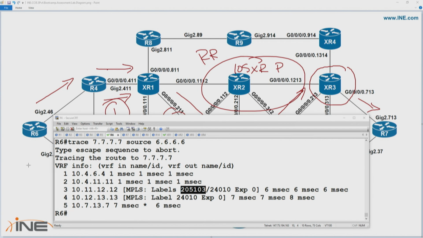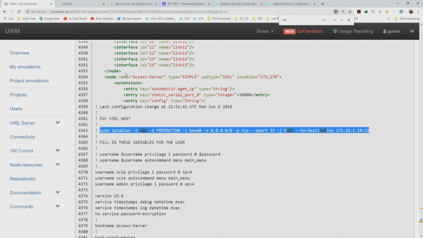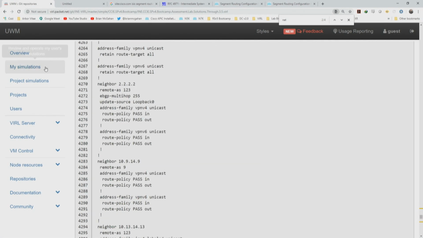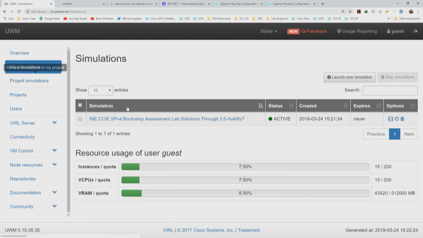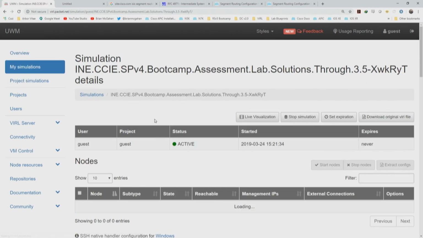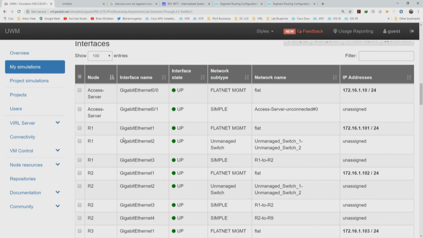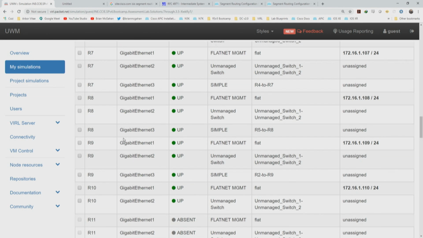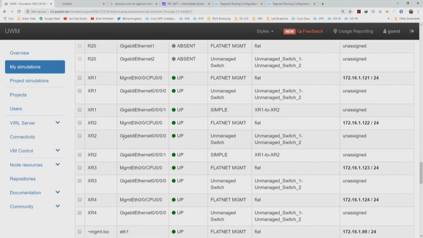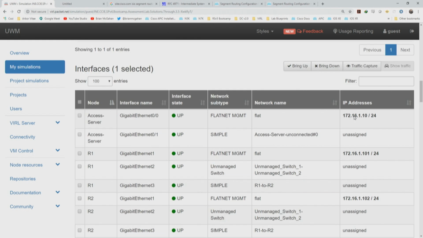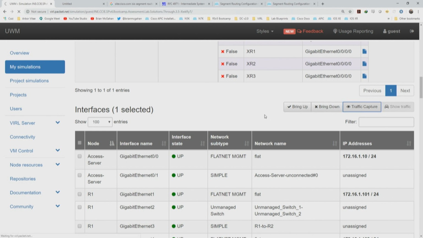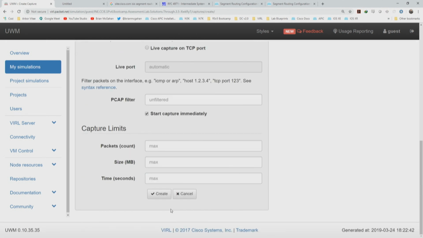However, if we were to look at this from a data plane point of view, and again, how can we see the data plane, Brian? We can do a capture inside of our virtual topology. So in VIRL, we're going to go to the simulation, go under interfaces, go to XR1 and capture on Gig0, to the unmanaged switch. We create a traffic capture, leave the default options, and create.